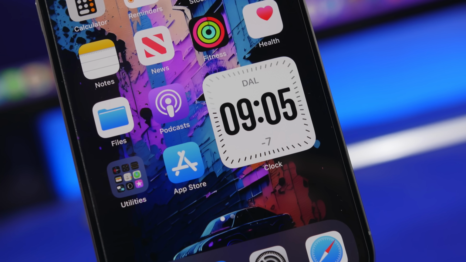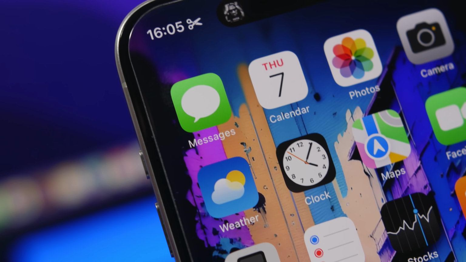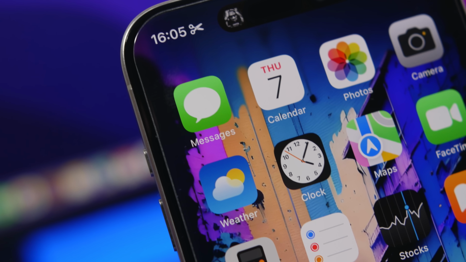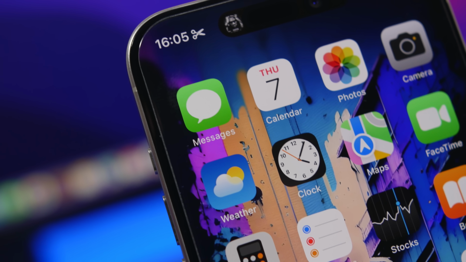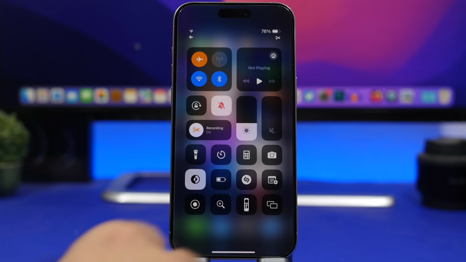So in today's video, we're taking another look at this update, and I will show you guys 10 new tips and tricks that I believe every iPhone user running their iPhone on iOS 17.4 must know and use on their device. Now, first of all, we're starting with music recognition.